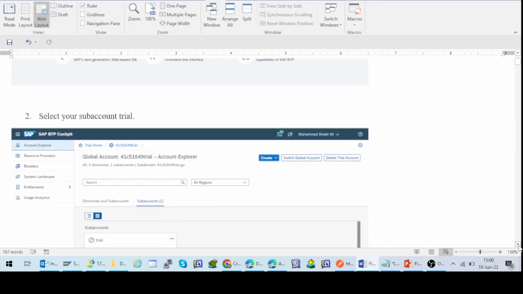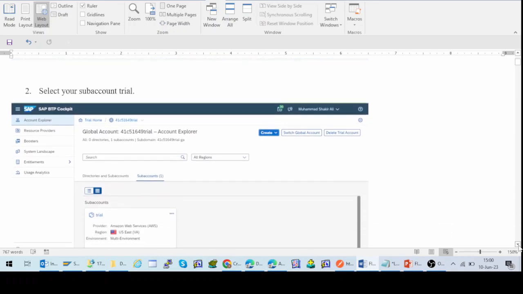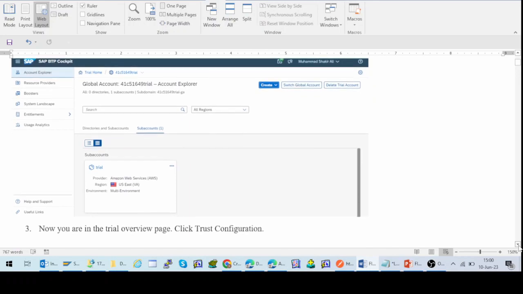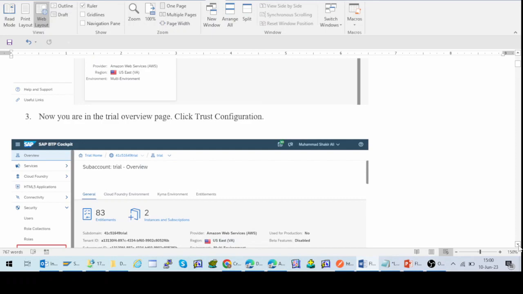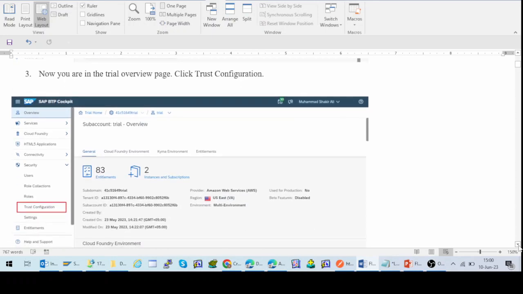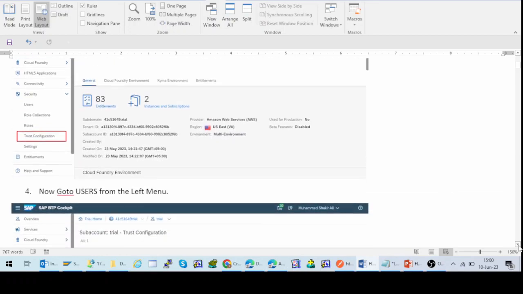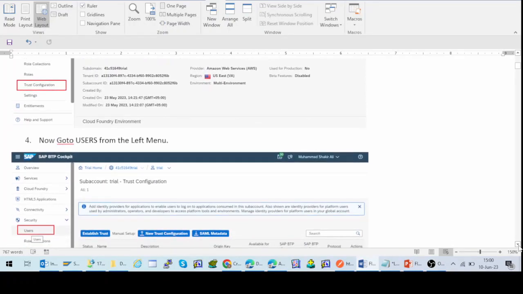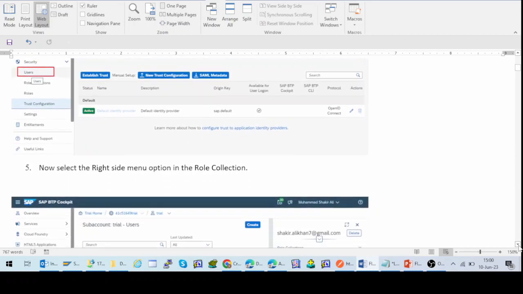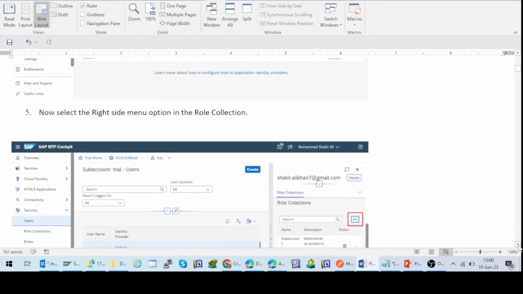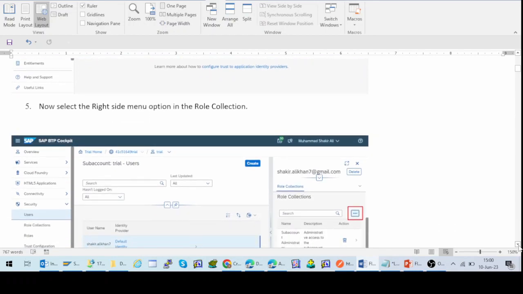In the second step, you will go to your subaccount by selecting the subaccount. Now you are on the trial overview page. Click Trust Configuration. On the left side of the screen, we will find the Trust Configuration option. Just click it. In the next step, we will go to Users from our left menu, and then we will explore how many roles the user has by clicking on the right side of our window.